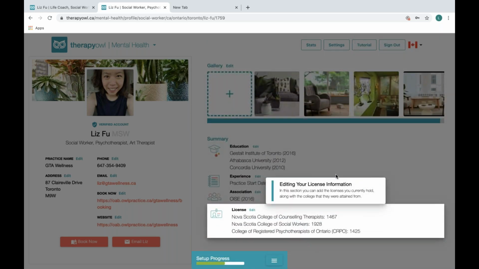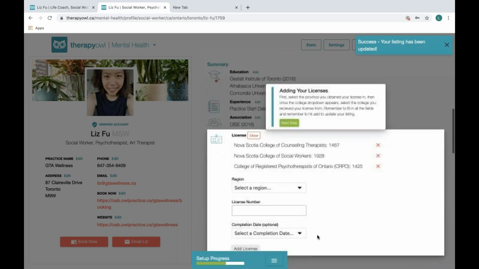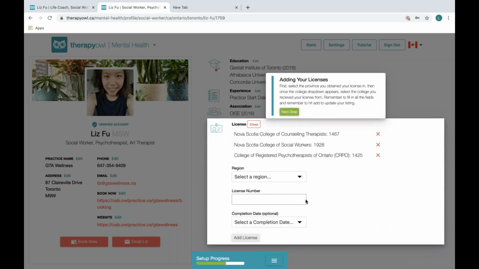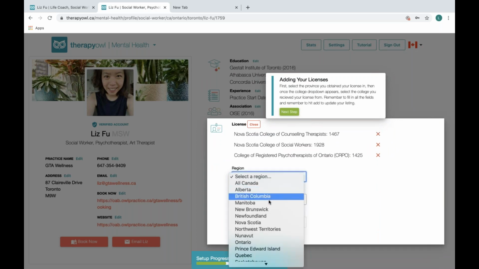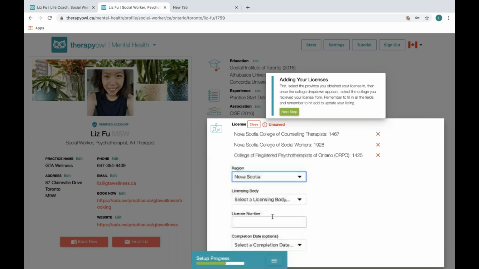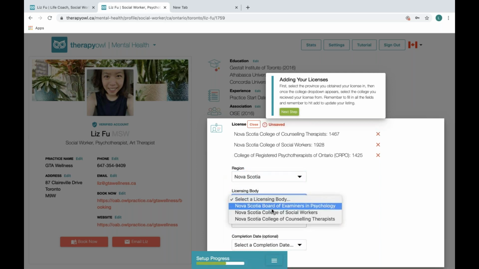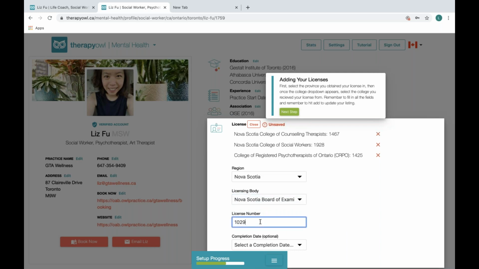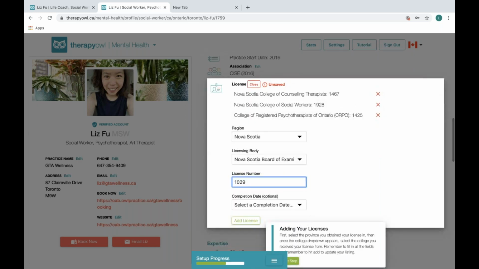In this section, you'll need to add in any details about licenses you currently hold. First, you'll need to choose which province you obtained your license from, then select the college you received your license from. Finally, you'll just enter in your license number.